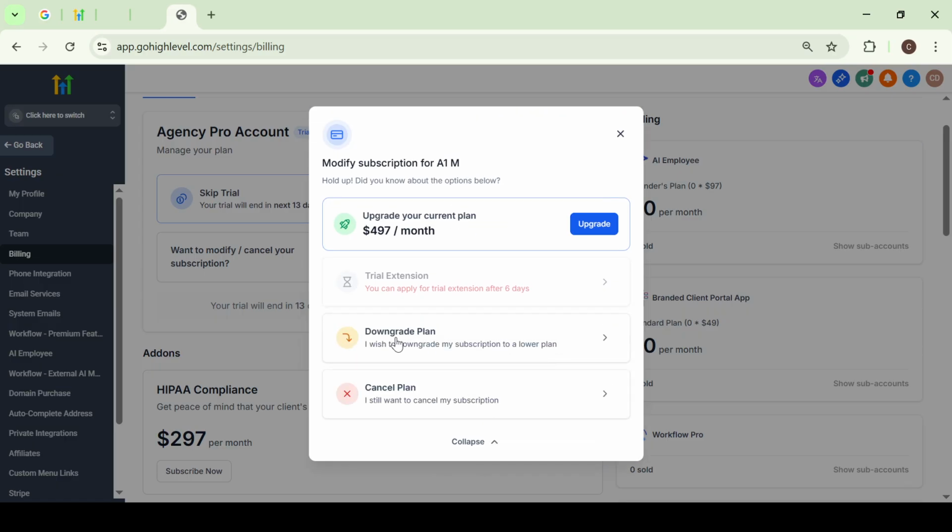Next, you'll likely encounter a pop-up or a new page featuring various subscription-related options. Look specifically for the Downgrade choice. It might not be immediately apparent, but it should be easy to find in a section dedicated to subscription alterations.